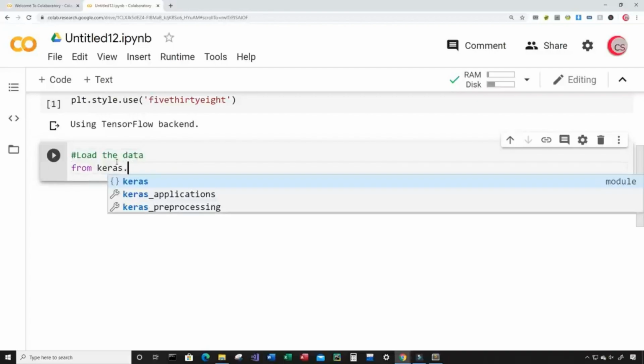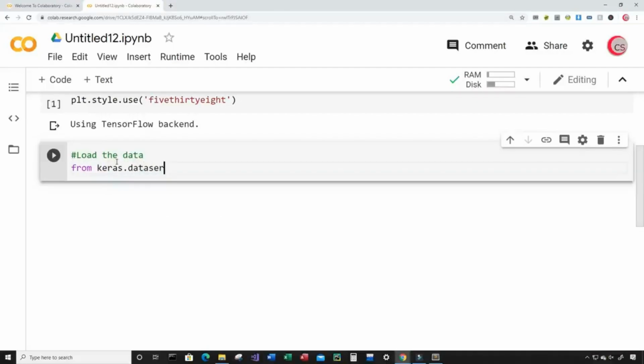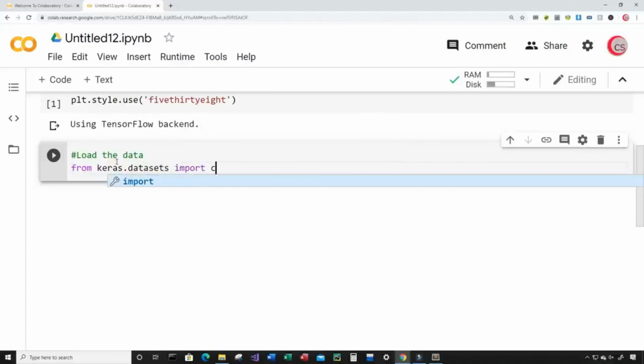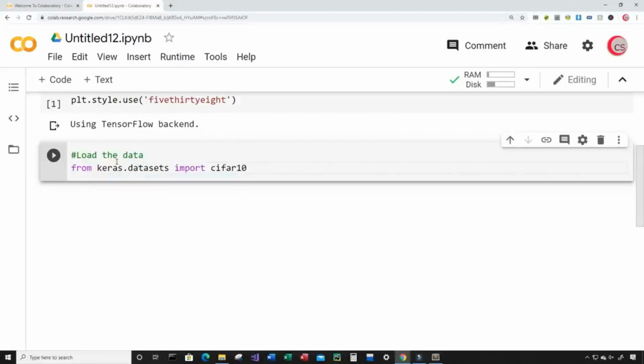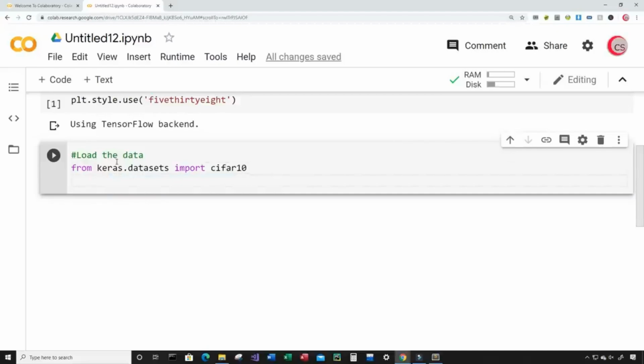So from keras.datasets, I'm going to import cifar10, and I'm going to create two tuples. So I'm going to create one tuple, x_train and y_train. So this will contain the training data set. And I will create another tuple, x_test and y_test. And so that tuple contains the test data set.